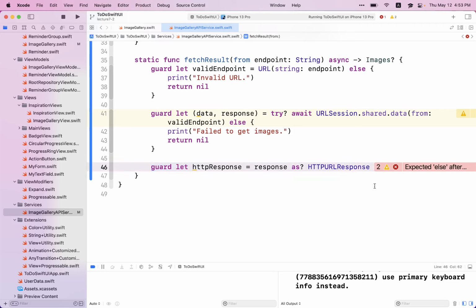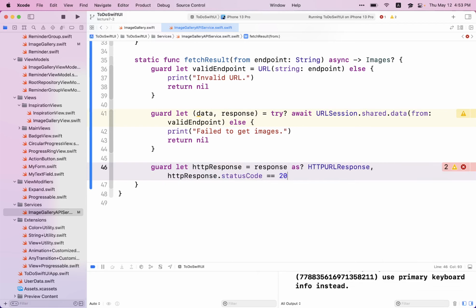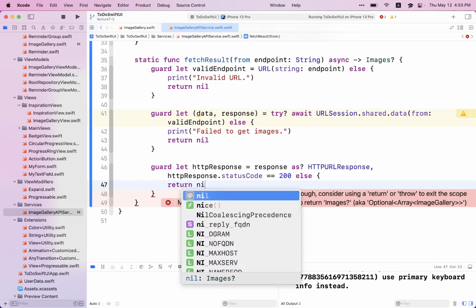And in this case, I'm gonna chain the guard let. Again, this is a new thing. I can chain the guard let statements with a comma. So in this case, I can say this httpResponse variable I just got has a status code. If it's 200, it means it's good, so nothing bad happened. Otherwise, if any of these statements goes wrong, you're just gonna fall back to this else branch. I can print some error, but in this case, that's just gonna return nil.